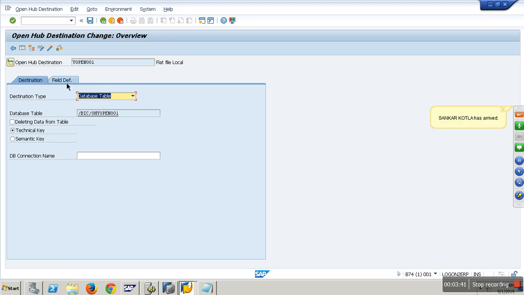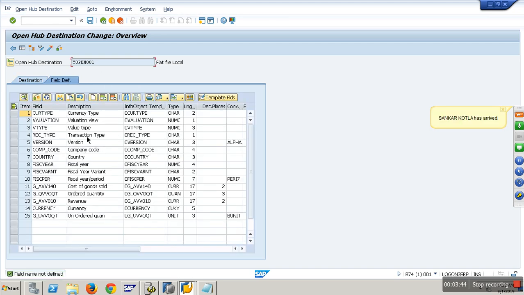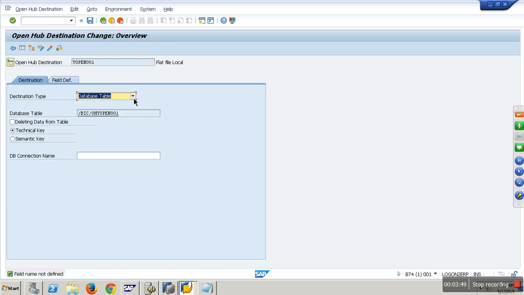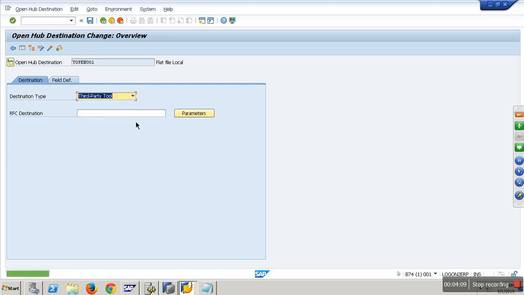Now see, you get these fields automatically. Why? Because I've used my template. Okay, now what is your destination: a table, a file, or a third-party tool? If it's a table, like from this cube you would like to retract to a normal database table within BW. If it's a file, it's a flat file, which could be on the application server or local desktop. And for a third-party tool, let's say you want to use this Open Hub Destination as a source in an ETL tool through BODS, then I can do this.